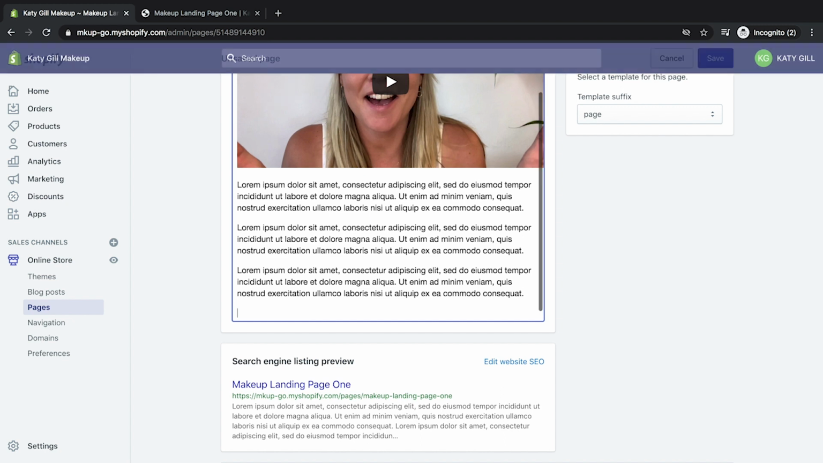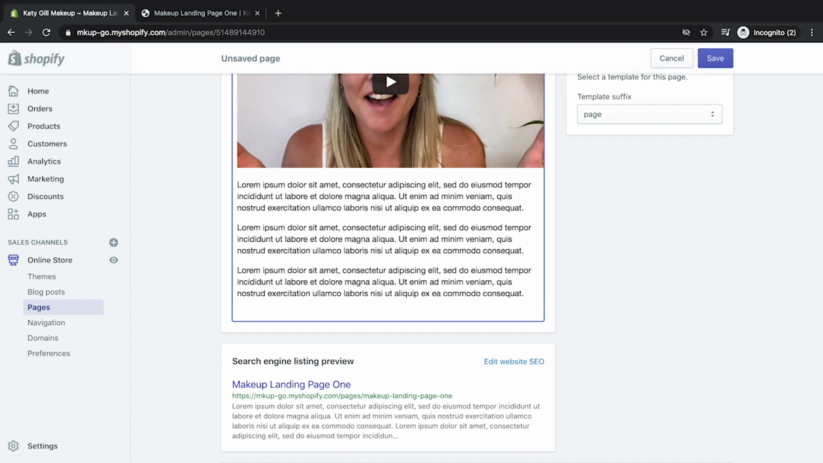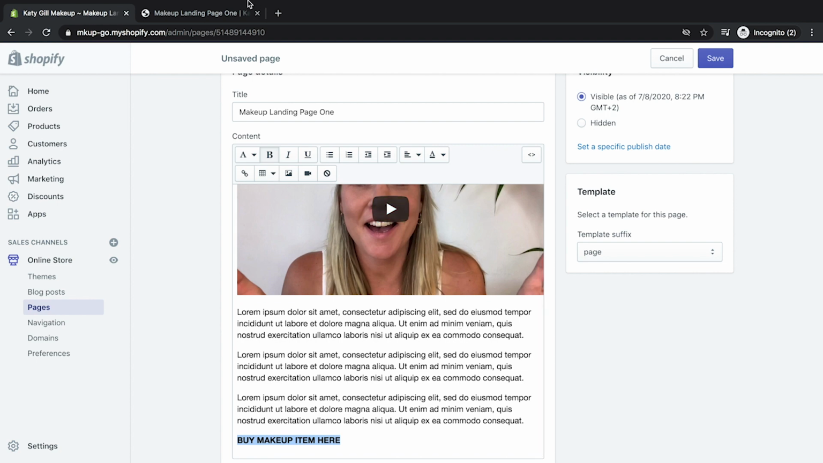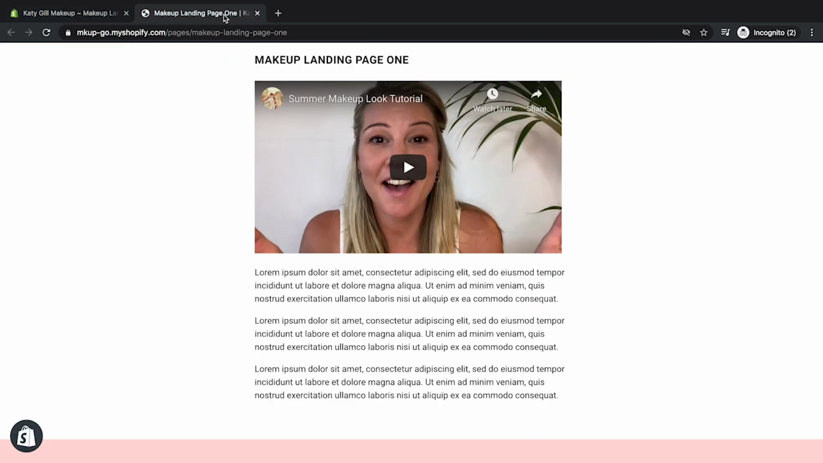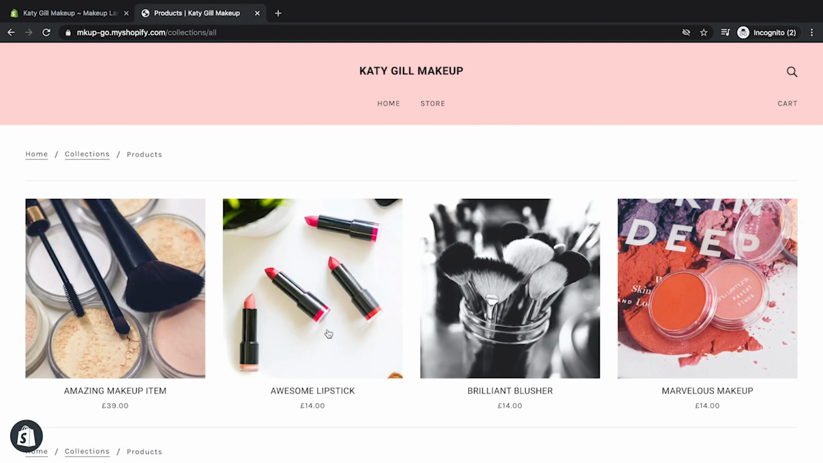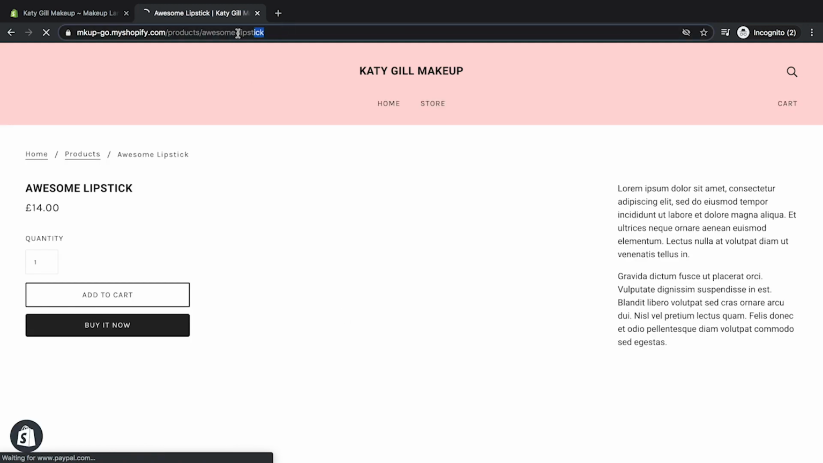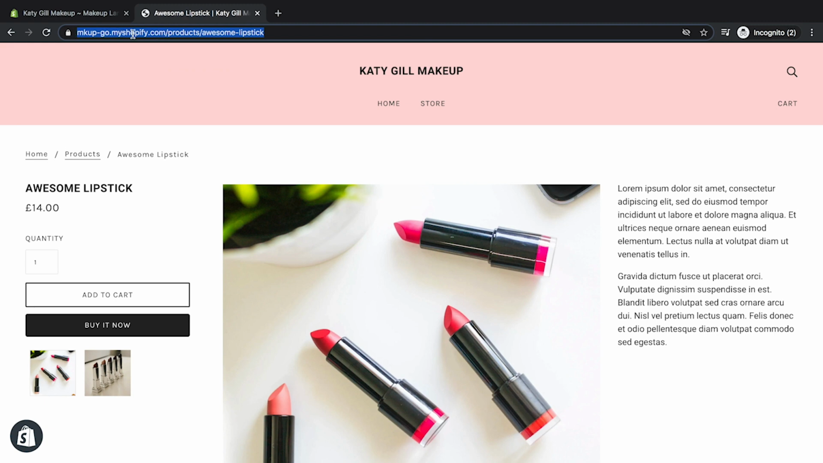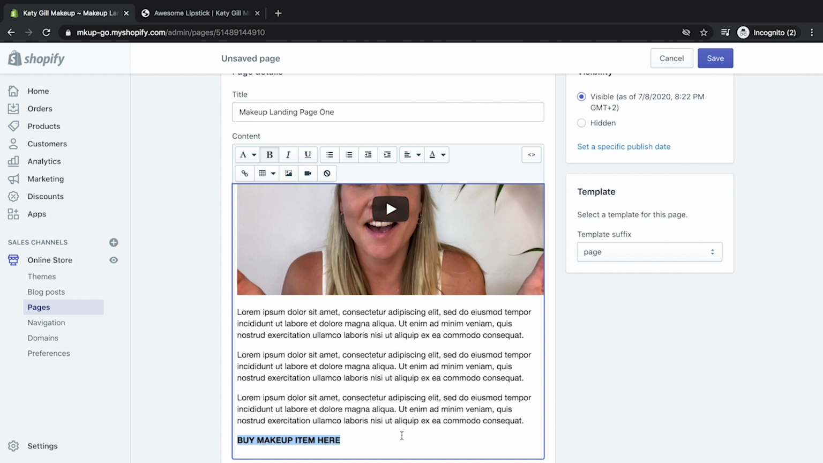One option, and an easy quick option, which of course you can do, is, let's do this in capitals, buy makeup item here. Let's make that bold, clicking up here, and we also want to make it a link. But before we make it a link, we need to know what page to link it to. So let's go back to here, click on store, and you can see all the products on here. Let's link it to this one, let's say, and then we need to copy this. Don't forget that when you change your domain name, you will need to bear that in mind, because that won't update automatically. But for now, that's fine. Just make sure you check all your links before you go live.